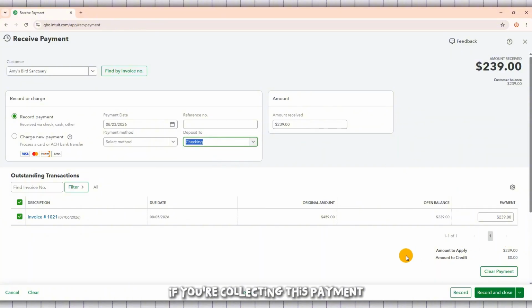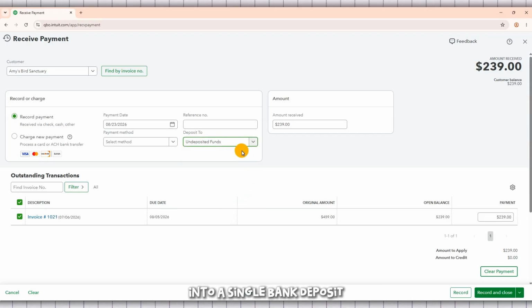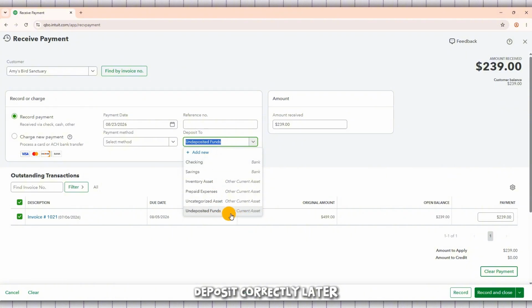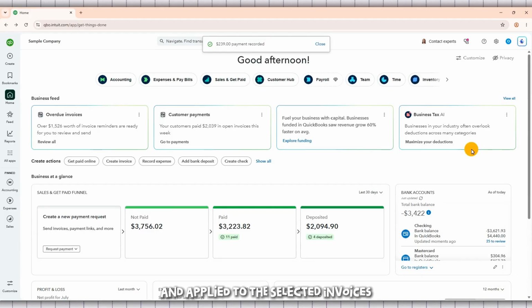If you're collecting this payment along with other payments and plan to combine them into one bank deposit later, choose undeposited funds instead. Using undeposited funds can be helpful when multiple customer payments are combined into a single bank deposit because it allows QuickBooks to match the group deposit correctly later. This step matters because it affects how the transaction appears when you go to match it in your bank activity. Once everything looks correct, click Save and Close. At this point, the payment has been recorded and applied to the selected invoices.